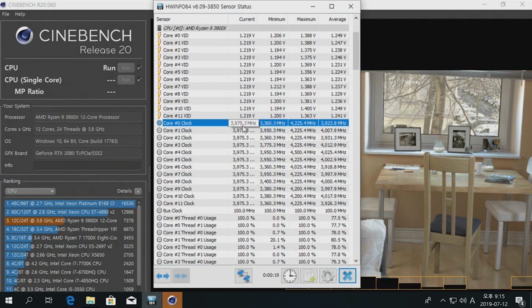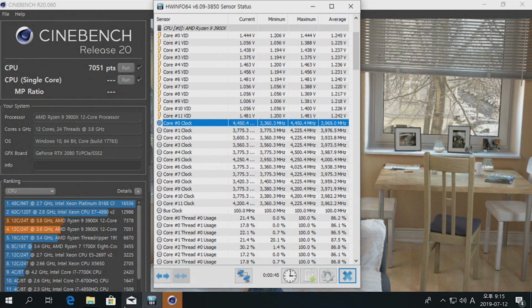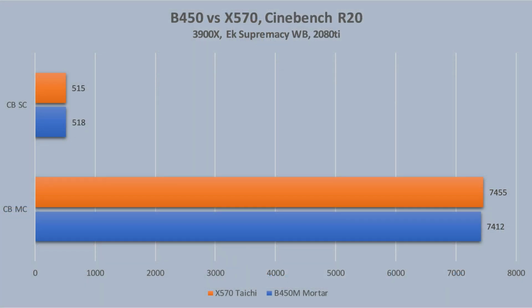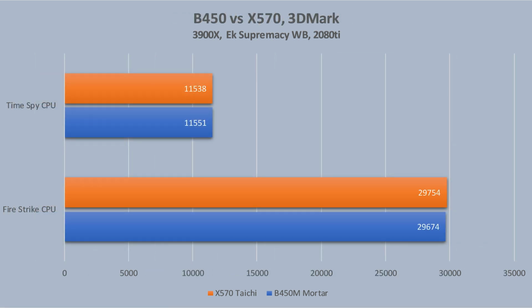But after maximizing PBO limits on both boards, the B450 board performs quite similar to the X570 board. The Mortar scored 7412 in the Cinebench R20 multi-core benchmark, which is within the margin of error with Taichi's 7455 points. The single core score is also similar, with the Mortar scoring 518 against Taichi's 515 points. The B450 board scored 11551 in Time Spy's CPU test, and the X570 board scored 11538. Fire Strike CPU scores are also very similar, as you can see here.